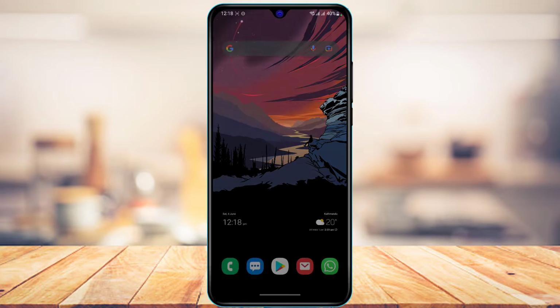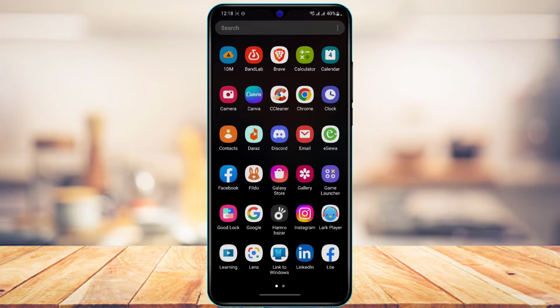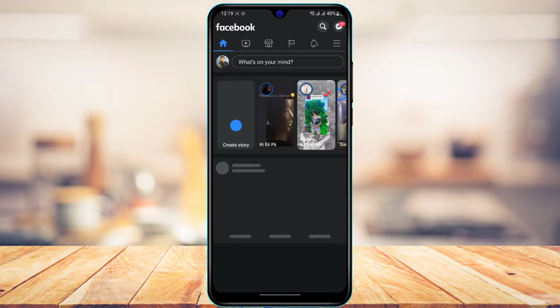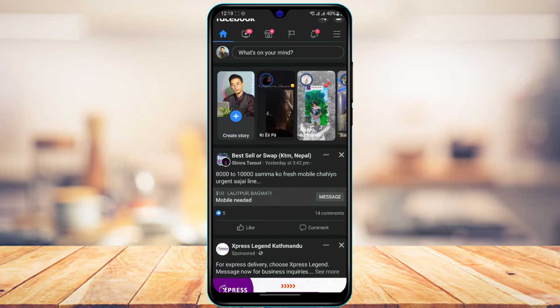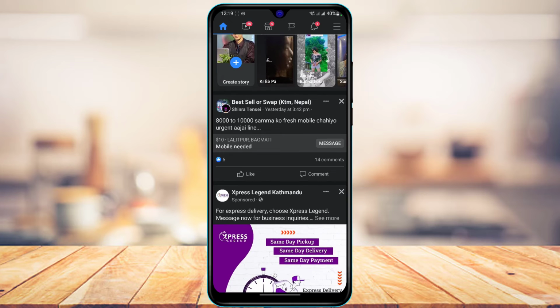Now, first of all, you want to make sure to update the Facebook app to the latest version. Make sure you have gone to your app store. In the search box, type in Facebook and then update the app to the latest version. After you update it, we are going to open Facebook. You also want to make sure that you are logged into your account. So simply make sure that you are currently logged into your Facebook account.